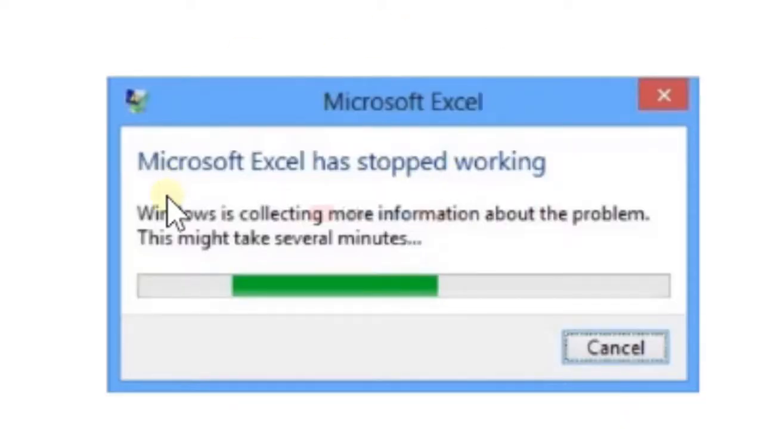Hi guys, so if you're getting this error, Microsoft Excel has stopped working in Windows 10, any version of Office, then you're at the right place. In this video, I'm going to show you the method with which you can easily fix this.